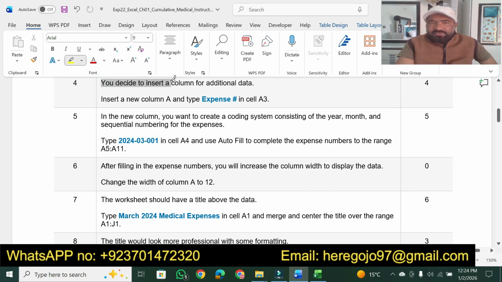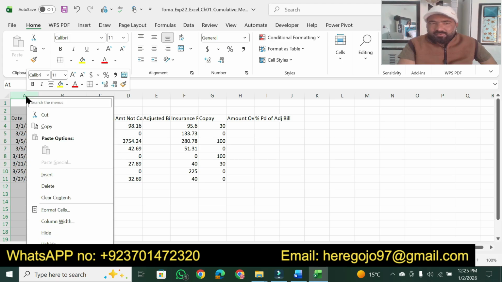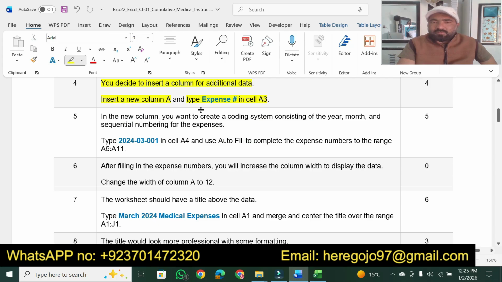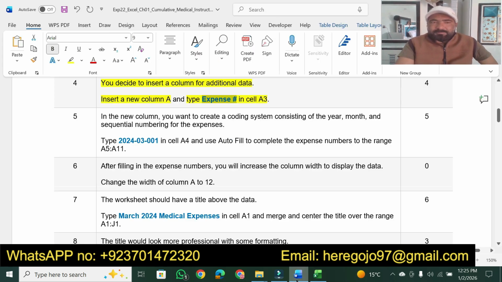You decide to insert a column for additional data. So insert a new column E, then type Expenses hash in cell E3. Now we have to insert a new column E here. Select this one, right click, and choose insert. So the new column E will be generated. Now we have to type Expenses hash in cell E3. Where is E3? We have to type it in that cell. Control V is the option. So question number 4 is done.